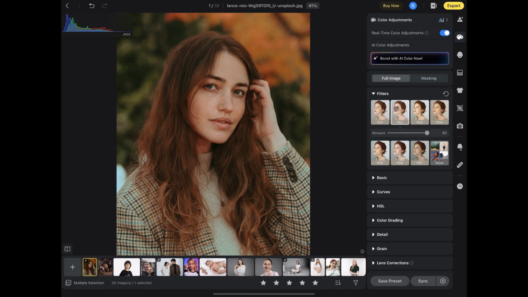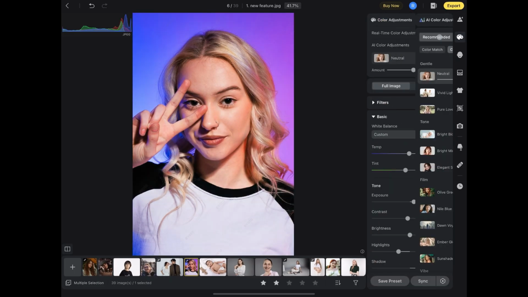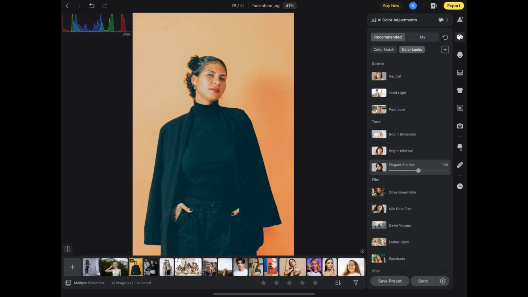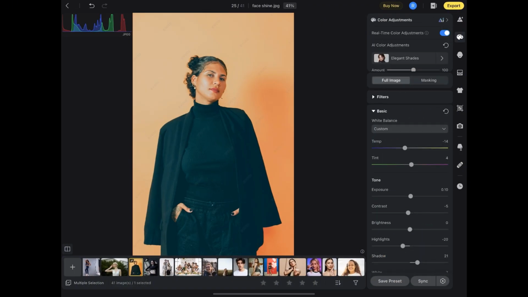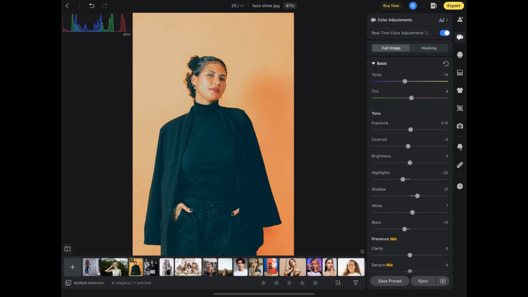In summary, filters offer broad stylistic effects with intensity control. For more flexibility, you can apply customized color adjustments after using filters, AI Color Looks, or AI Color Match. It's important to apply these features first. Otherwise, any basic color adjustments you've made beforehand may be overridden. Each tool in Evoto AI empowers you to achieve your desired color results with precision and efficiency.